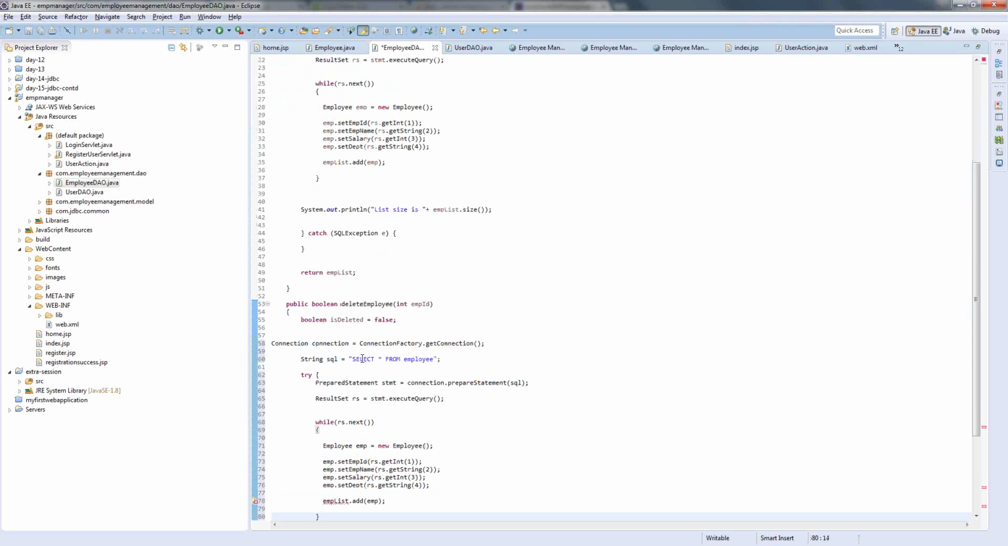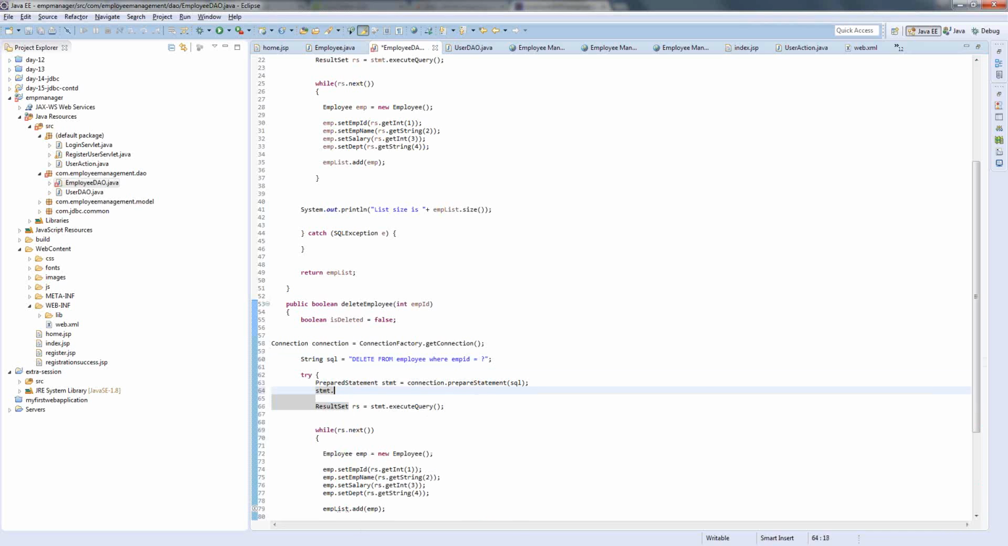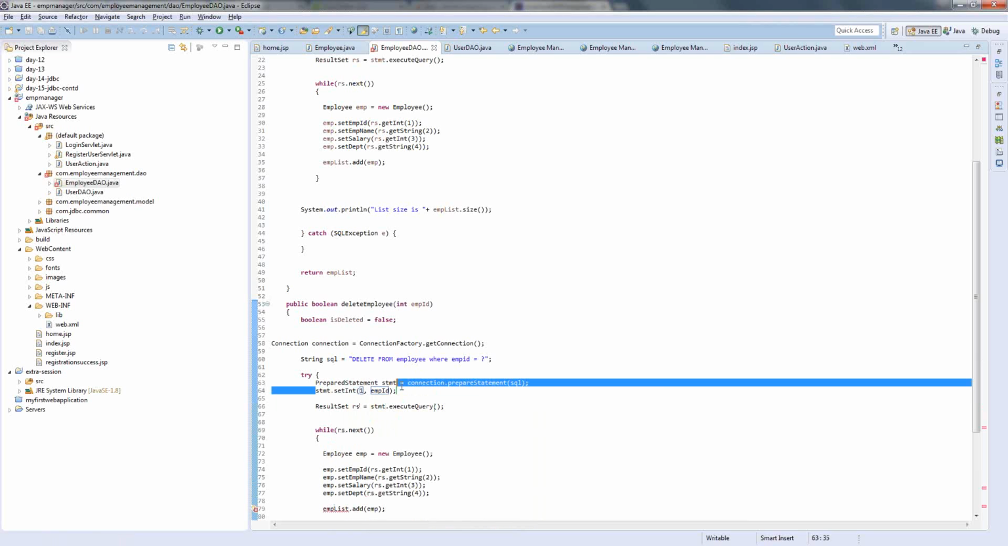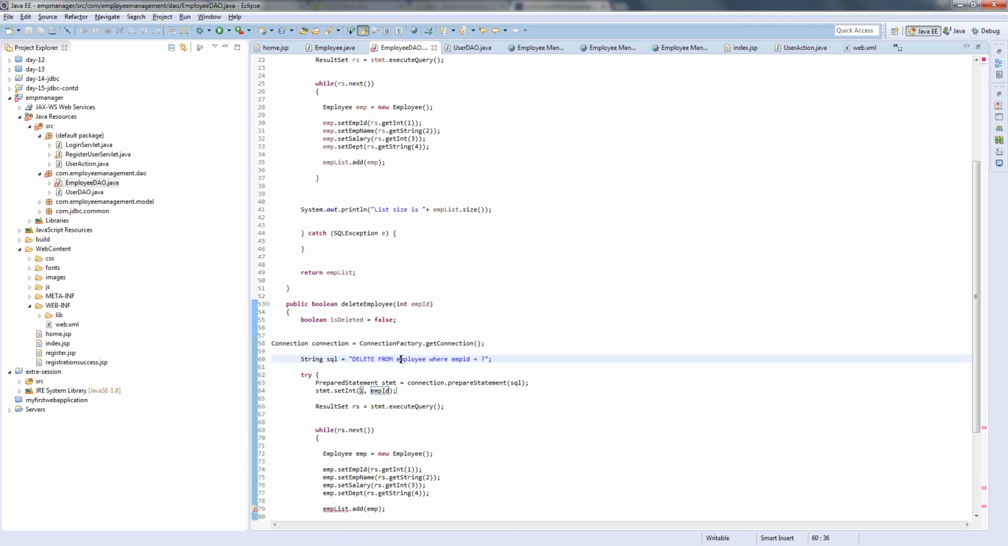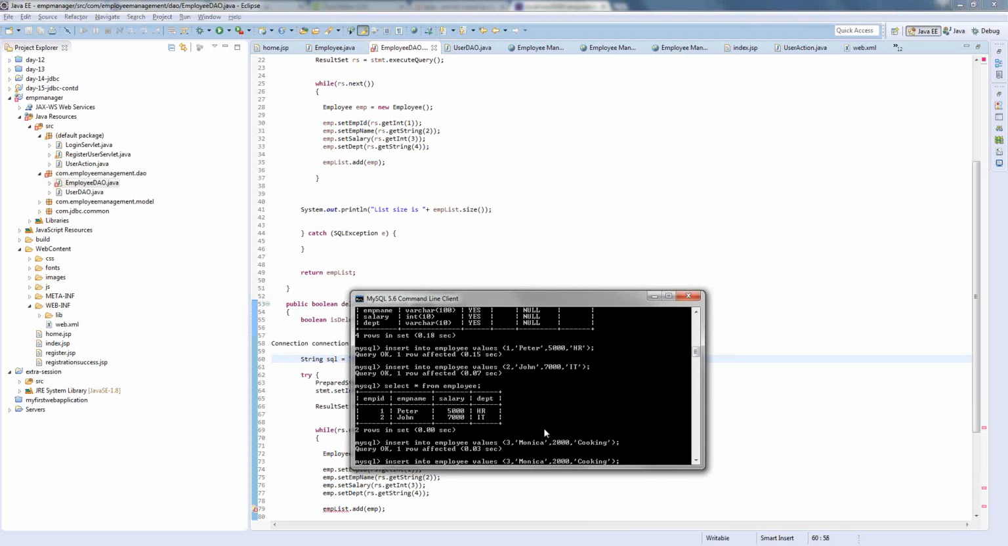So I'll simply copy here. I'll write delete, no star, the syntax is not like delete from employee where empid equal to question mark. Then in the prepare statement, after this, stmt dot setInt at first position will provide the employee ID. So I'm telling it, okay, I'm providing you the employee ID, so delete from employee where employee ID is question mark. And yeah, we can pass it anything.